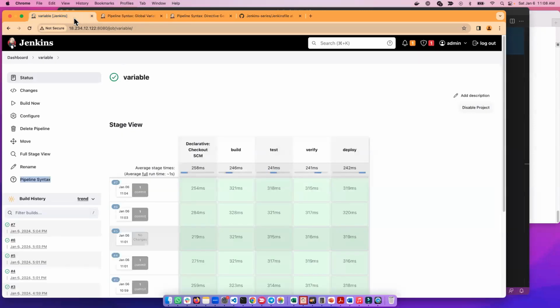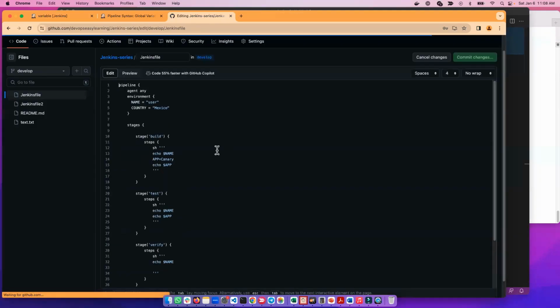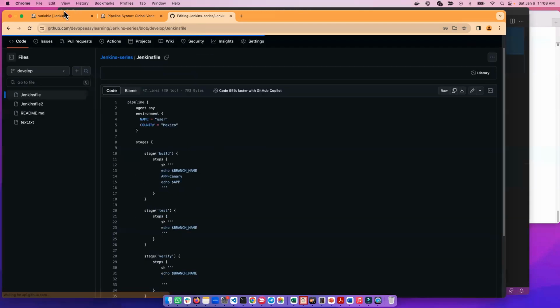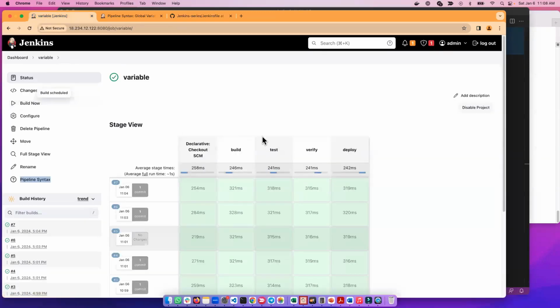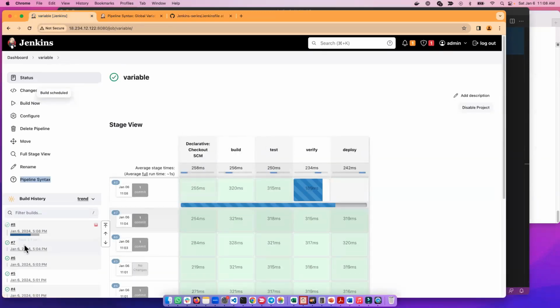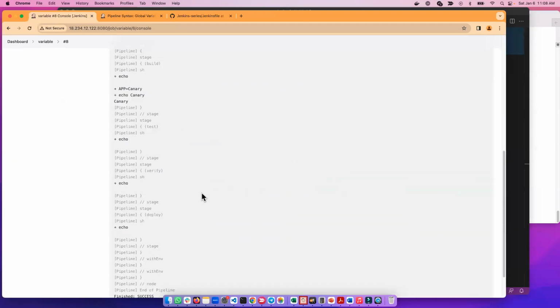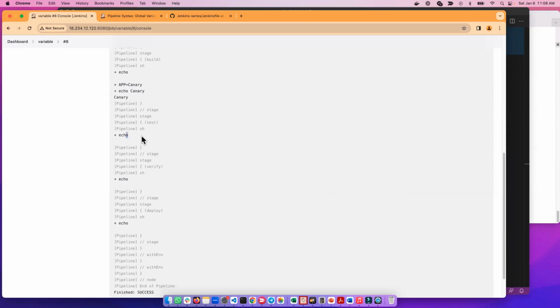So let's go back in here. I'll put that in and see what's going to happen. Let's commit and save. Let's come down here and build it now. Build number 8 is happening here. Let's go to the console output. See, it's empty. It didn't print anything because this is not a multi-branch pipeline job. Therefore, it didn't print anything.